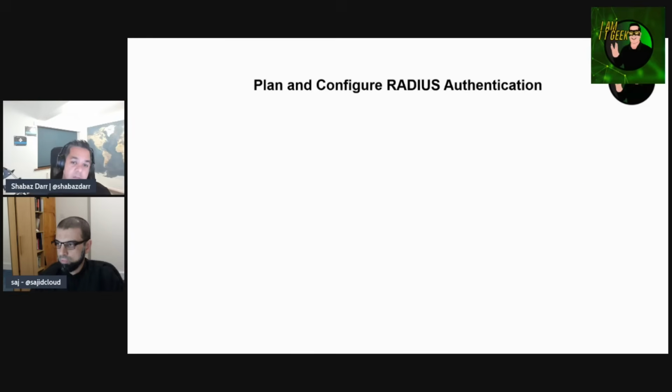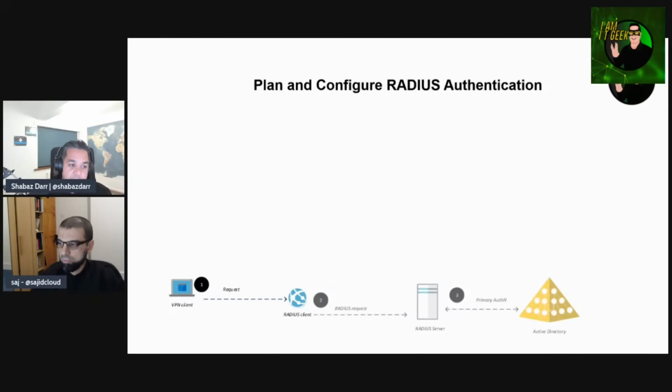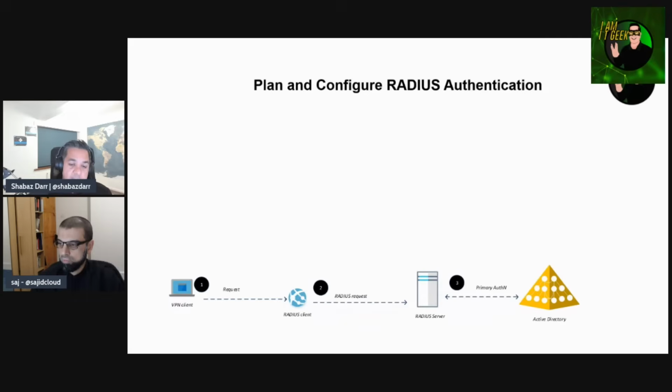Again, you know how I like to explain through the power of diagrams what I'm trying to get at. If we look, we've got the VPN client here. This makes that initial request to the RADIUS client. Then the next step is the RADIUS request, which goes to the RADIUS server. And in step 3, you have the primary authentication with Active Directory on premises.